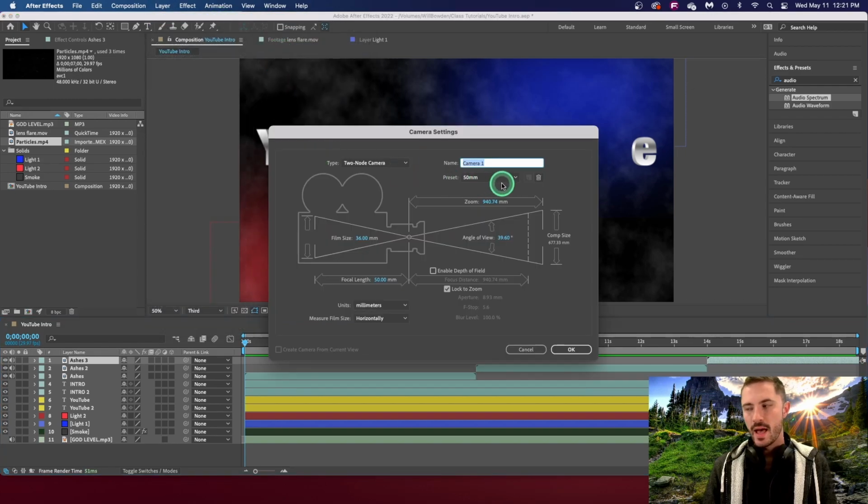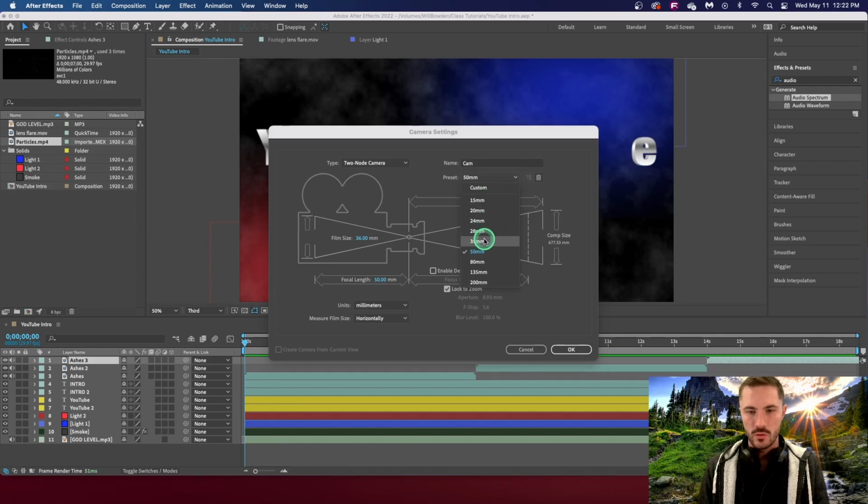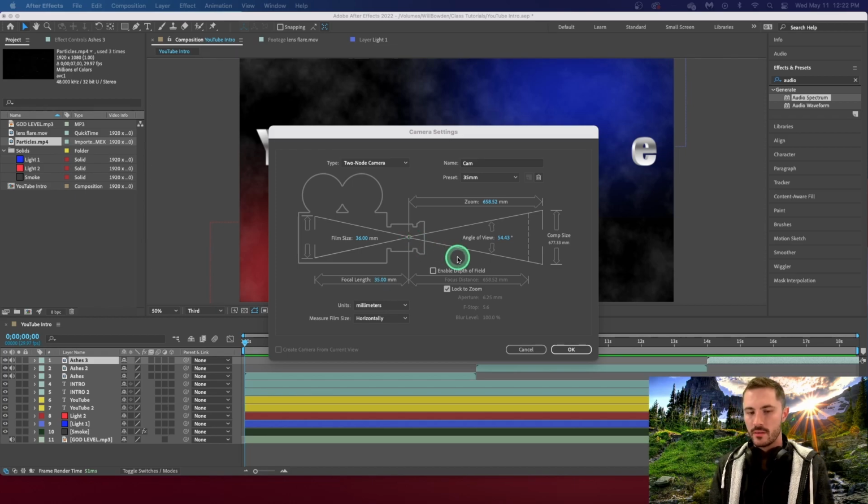Alright, so when we add a camera, this is a camera that gives us the point of view inside our After Effects composition. We can name this camera 1, or we can just put camera or cam, however you want to say it. And the preset's usually 50 millimeters, but let's bring this to a 35 millimeter preset right here. Checking all the settings and seeing what the camera looks like, that should be just fine. Once we have that, we're going to go ahead and click OK.